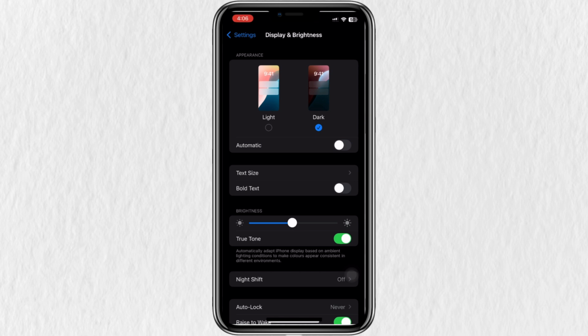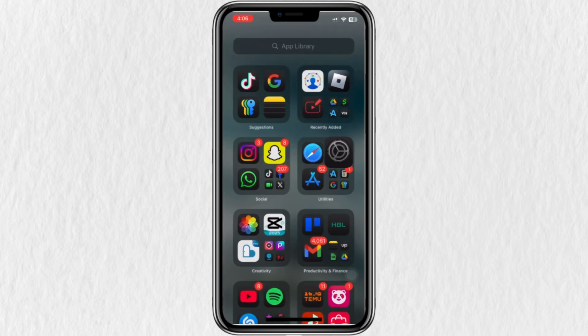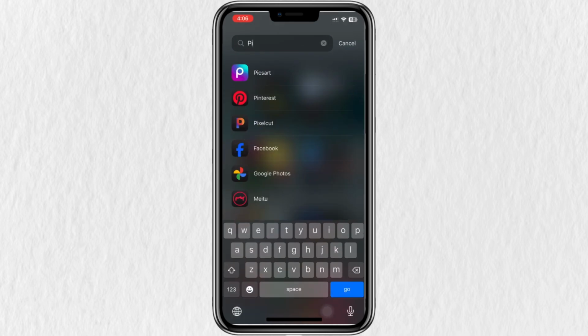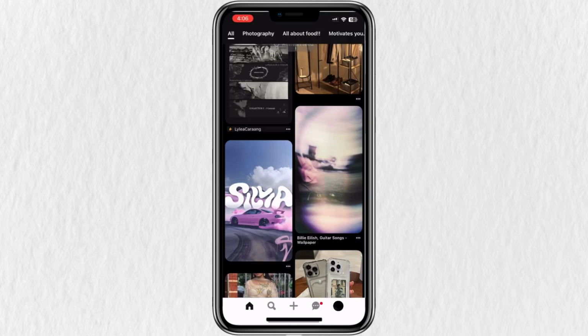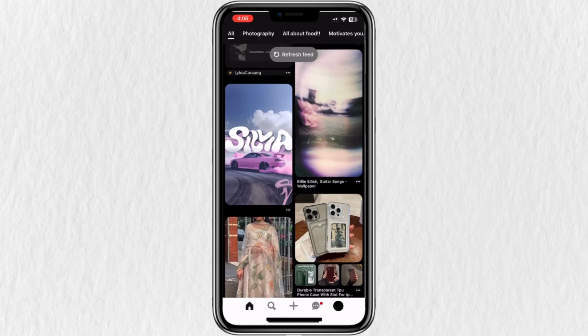Now, go back to the Pinterest app. You'll notice that the background has turned black instead of white. That means dark mode is now active.